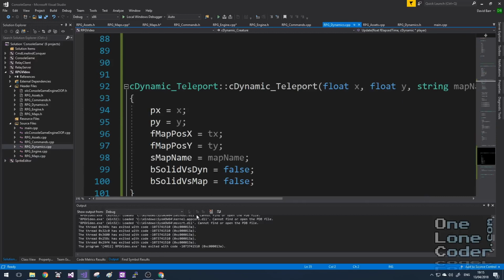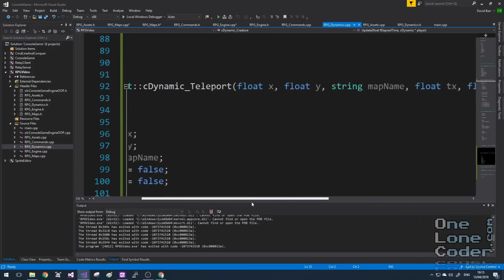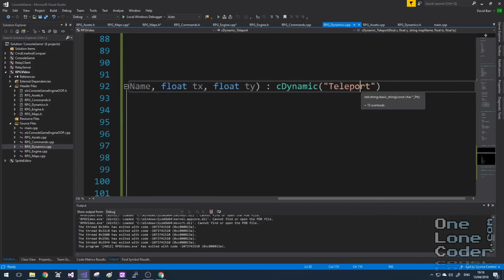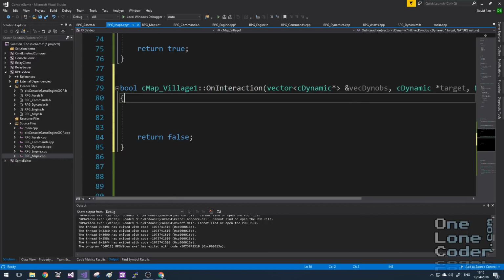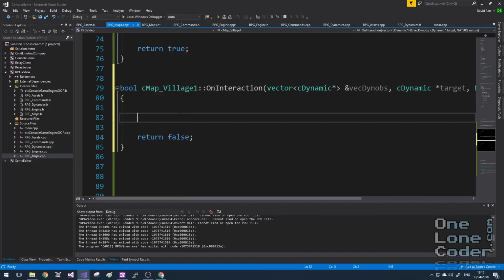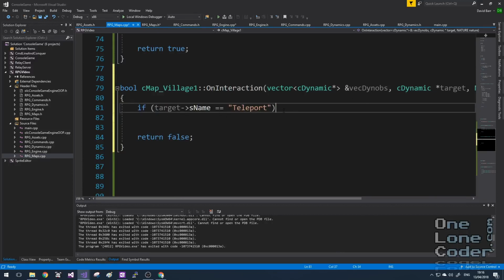When we defined the cDynamic teleport subclass, we gave it a name. We called it teleport, which means we can identify what dynamic object was interacted with. So in this instance, if the target's name is teleport, then I want to somehow call the changeMap function in the main game engine. Fortunately, we already have a process to do this, but we need to modify something ever so slightly. We could script it in as a scripted sequence.